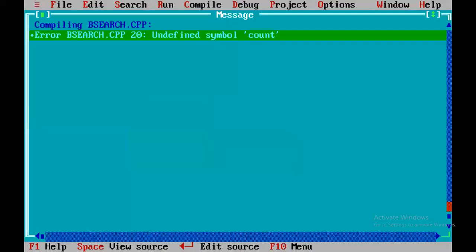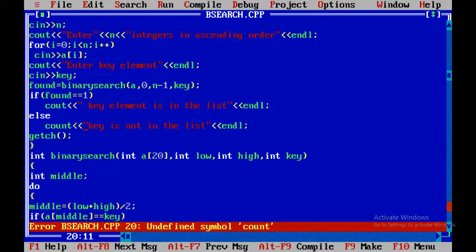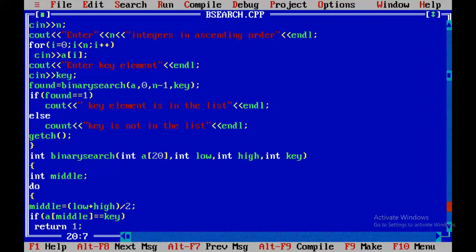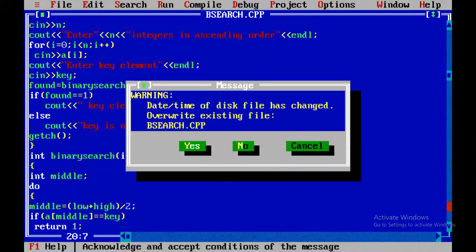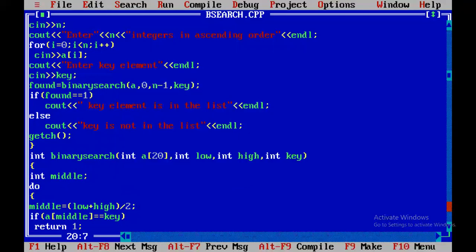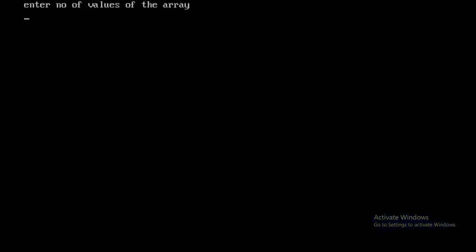This one syntax error, C out. So here C. Then so this is the output.